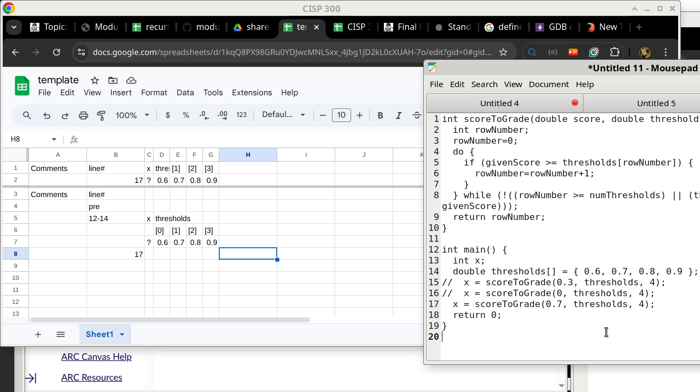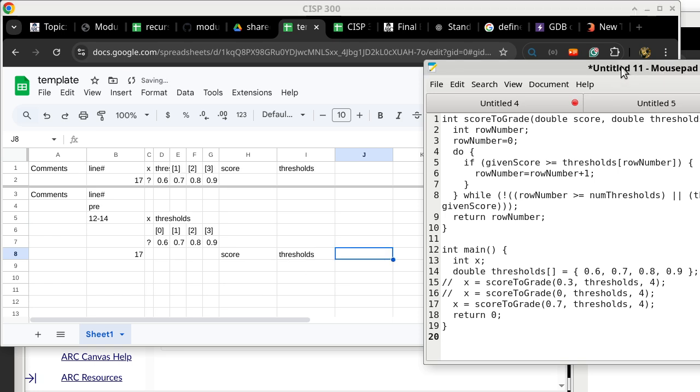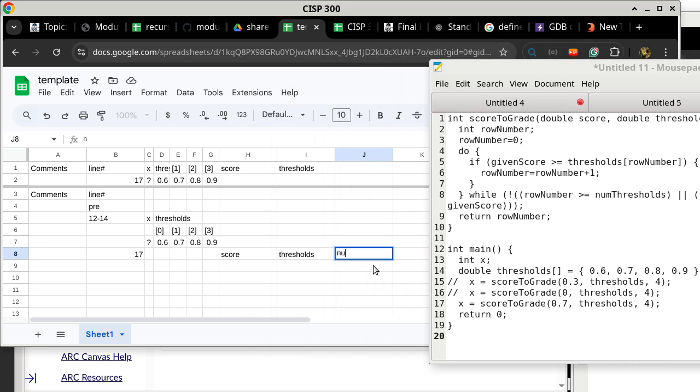And then we also have to keep track of where do we return to, and when we return, what do we need to do? So we'll keep track of all the parameters. So we have score, we have thresholds, and what else do we have? Num thresholds. There we go. I'm going to abbreviate it here just so that it doesn't take up too much space. It's not too big of a deal. We don't have recursion in this case. And then we also have return so that we can keep track of where do we return to, and what do we do when we return to that spot.